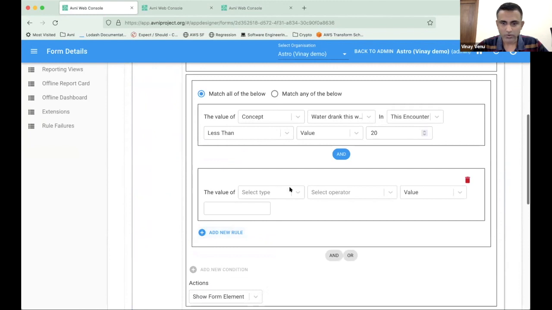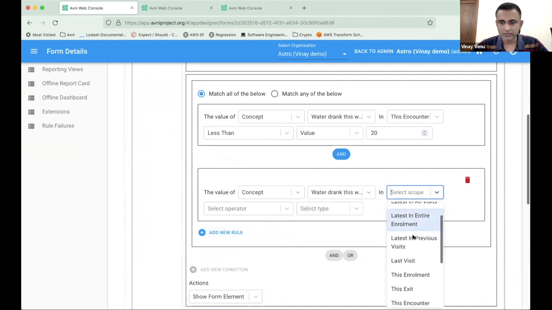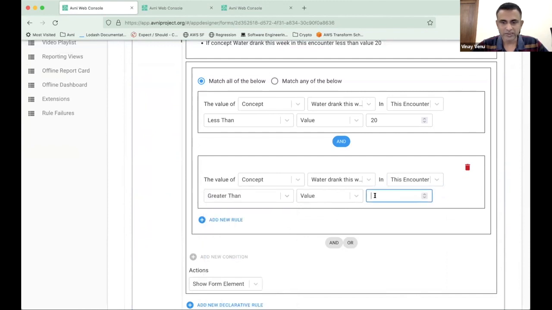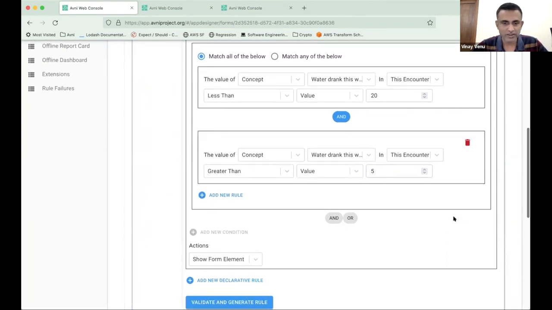Like you could add a new rule, which essentially says that again, water tank this week is, say earlier it was less than 20. I can even say greater than 5, for example. Only if it's between 5 and 20 it will show. If it's below 5, it doesn't really show.